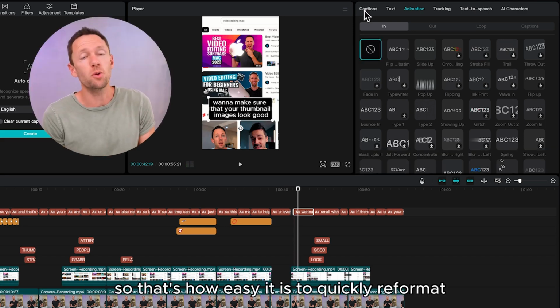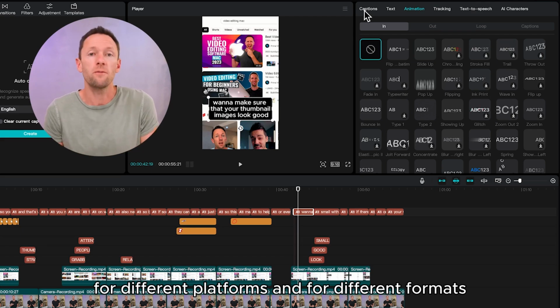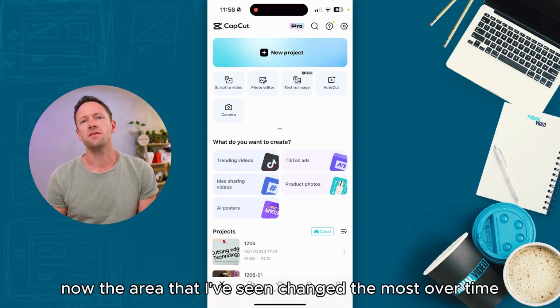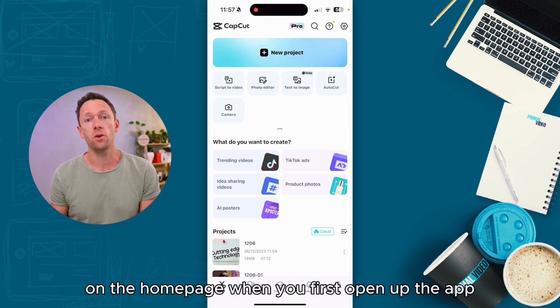So that's how easy it is to quickly reformat and repurpose your content for different platforms and for different formats. Now, the area that I've seen change the most over time with CapCut is the main tools area on the homepage when you first open up the app.